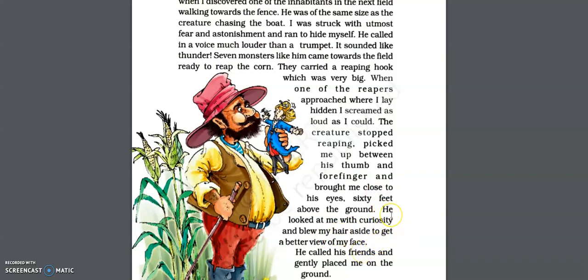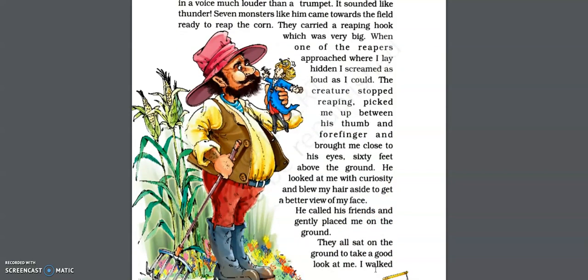Who is the "he" here? Yes, it is the giant. So the giant was also very, very curious, and in order to see his face better, he blew Gulliver's hair aside. He called his friends and gently placed me on the ground. They all sat on the ground to take a good look at me.